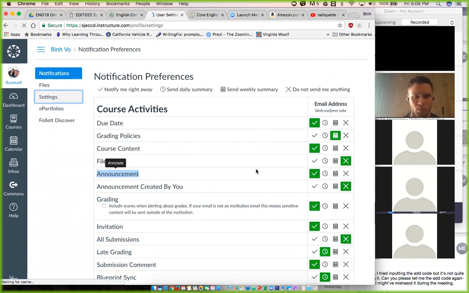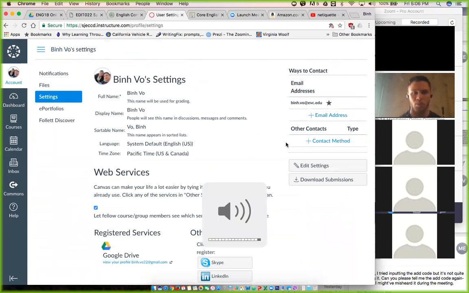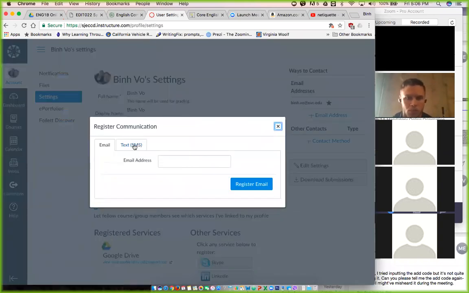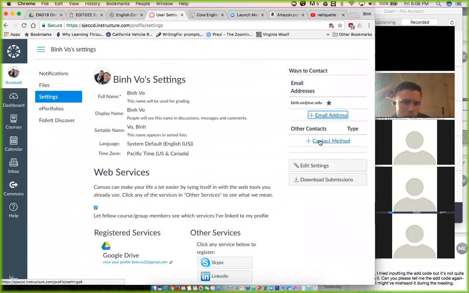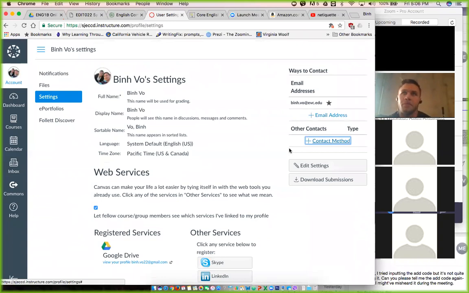Under settings, you can add an email address here, or a contact method, including a cell number. So you can do that if you want to get notifications right away from Canvas to your personal phone.